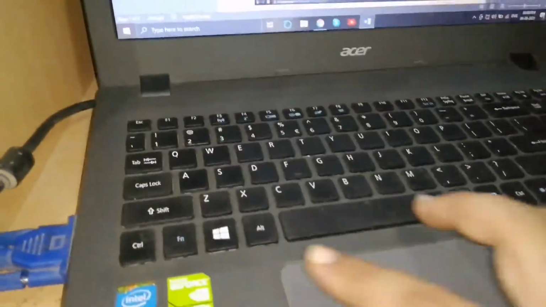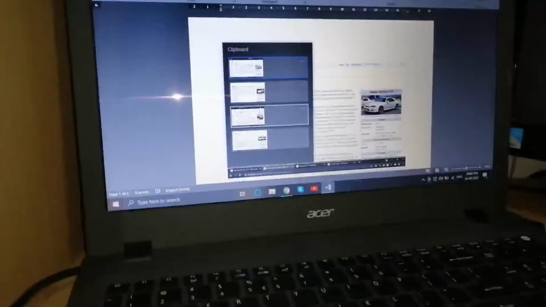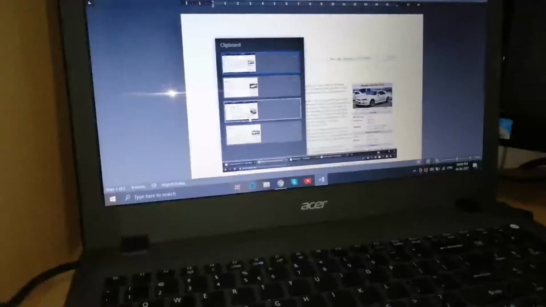So what Windows V does is it gives you the list of images captured in the clipboard, and you can select them and paste them according to your needs. So you can bring up the list once again and hit paste.